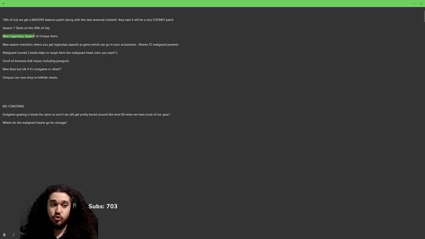We're also getting new legendary aspects, and we're getting new unique items. Both of these could potentially lead to different builds, new builds, stronger builds, etc., right? Again, new stuff to build around.